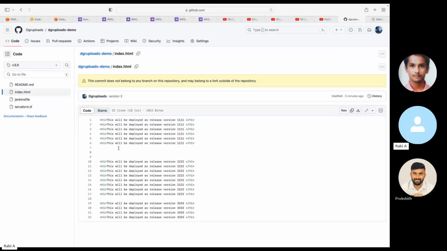So when I deploy 3.0, all this will be deployed. When I deploy 2.0, only this will be deployed. And when I deploy version 1, only this will be deployed.